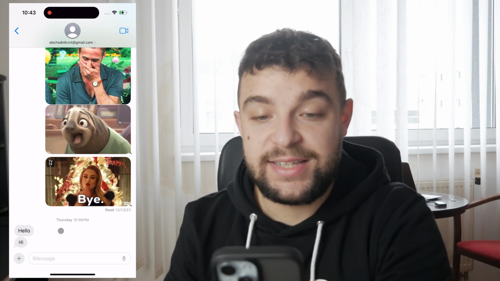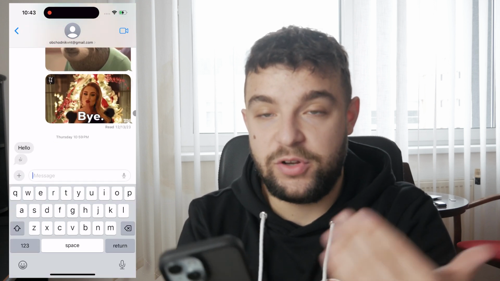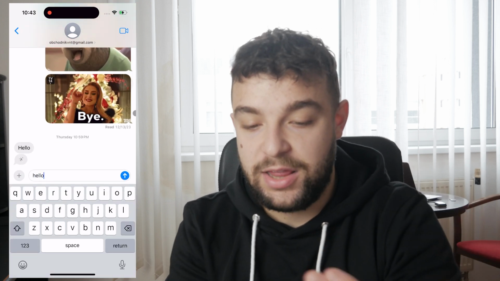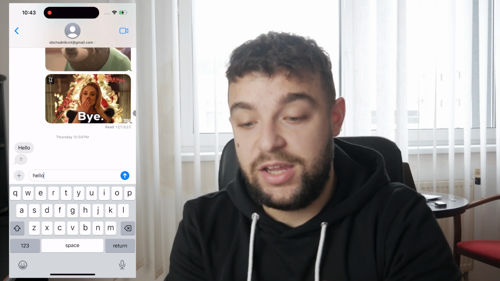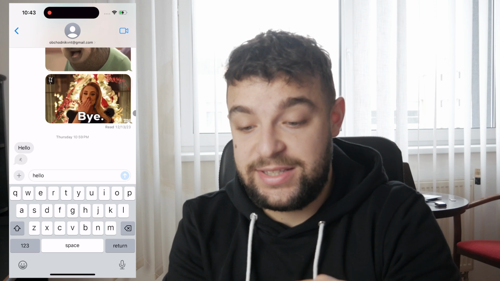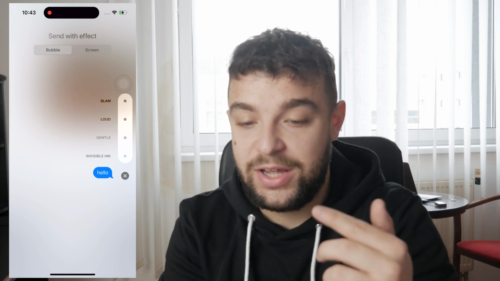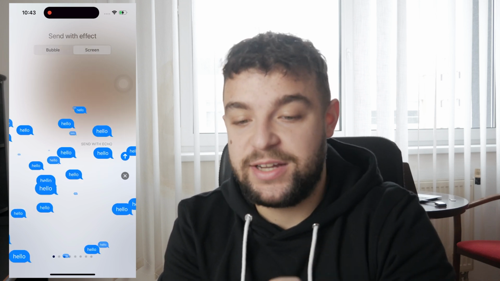In case you want to send something like this, what you have to do is click on the message and type in whatever you want. Let's say it's just going to be hello, and instead of clicking on the blue arrow icon right away, you hold down on it and you get to the effects section. The effects consist of bubble effects and screen effects. The screen is what occupies the entire screen.